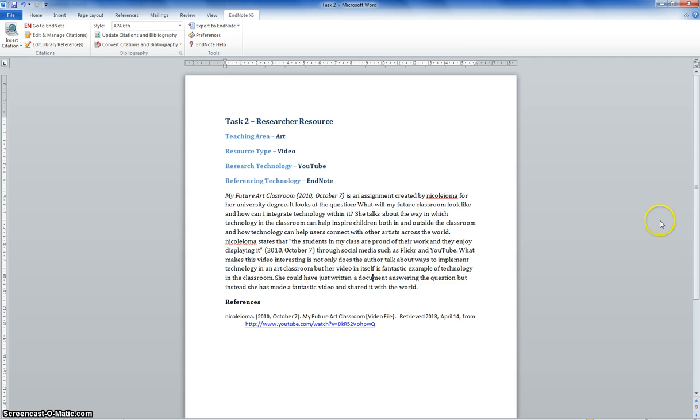So what you find with EndNote is the first reference you add for a book, it'll add your reference in the text and it'll also add it into your reference section. But for the second one, it already knows that it's added that reference, so it won't add it again. Anyway, that is basically EndNote.